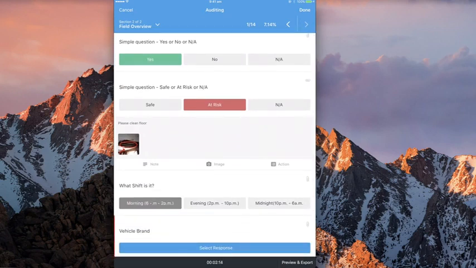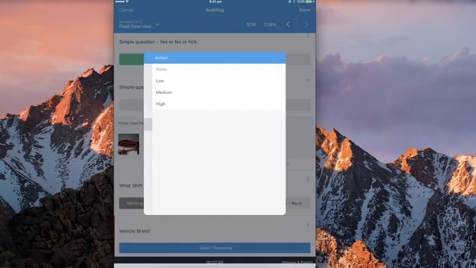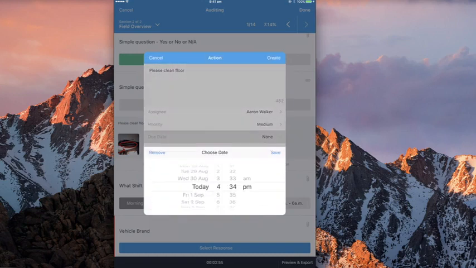Then we have actions. So actions is a newly released feature that allows your users to create a workflow within the system. It helps them take care of the next steps when non-compliant or hazards occur. While conducting an audit, users can immediately create an action on the spot and assign it to an individual within the organization or outside the organization. Once assigned, the user will get a notification on their device or via email. We can set a priority as well as set a due date.